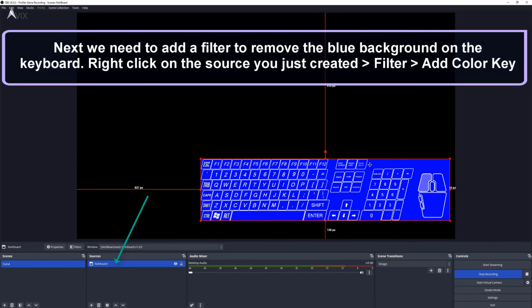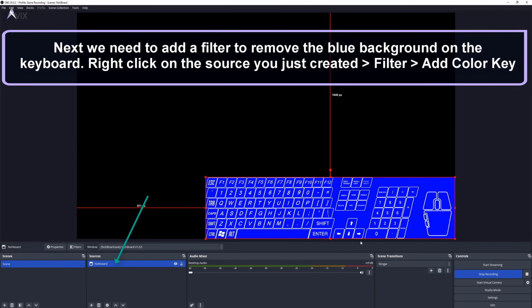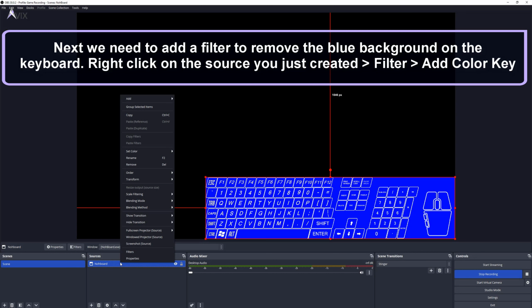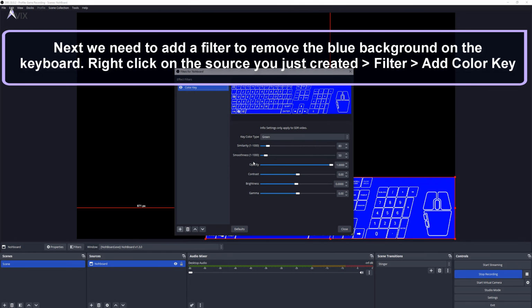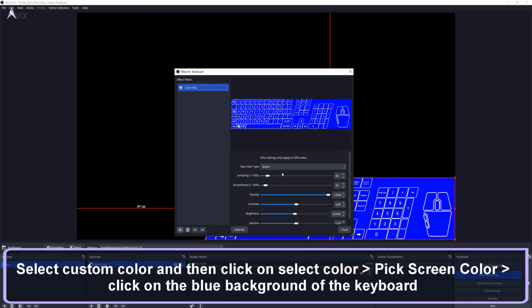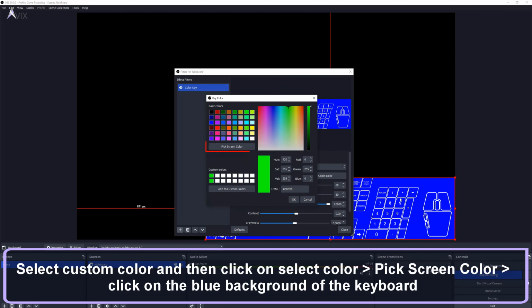Next we need to add a filter to remove the blue background on the keyboard. Right-click on the source you just created, then click Filter, then add Color key. Select Custom Color and then click on Select Color, then pick Screen Color, then click on the blue background of the keyboard.